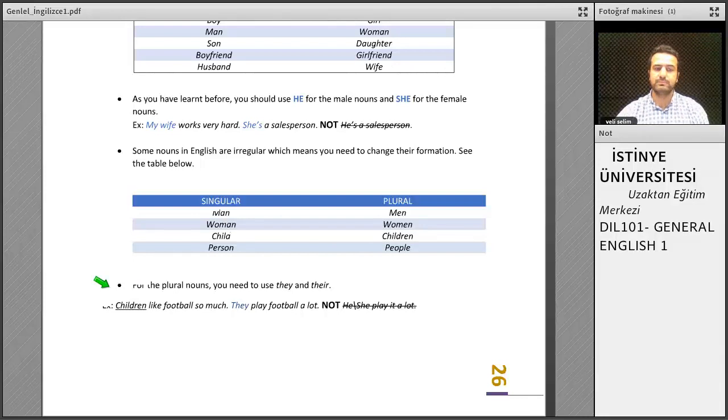Okay, so for plural nouns, you need to use they or their. For example, children like football so much. They play football a lot. So children, they. Not he or she. They play it a lot. Okay, let's go down.